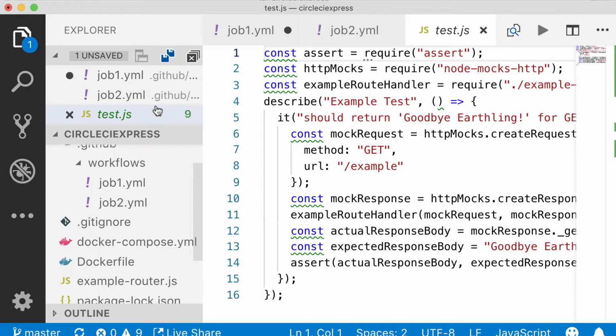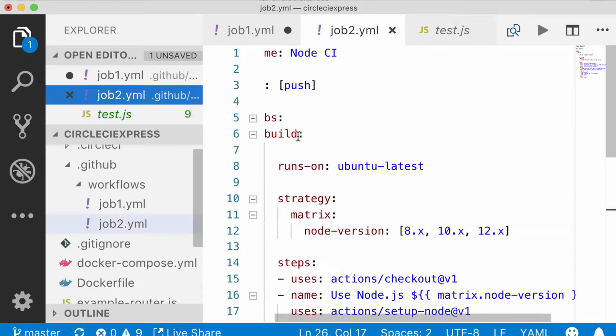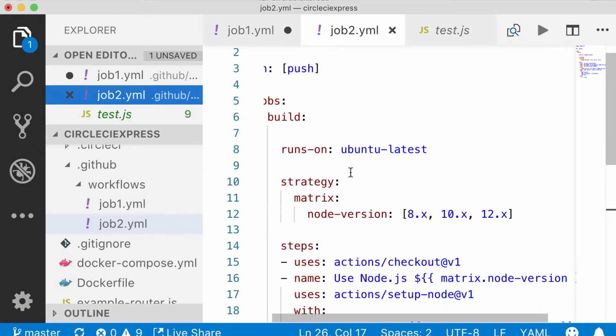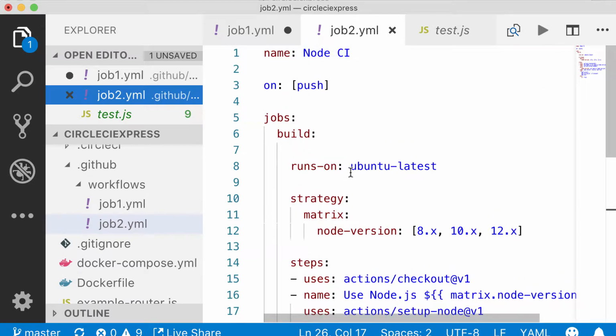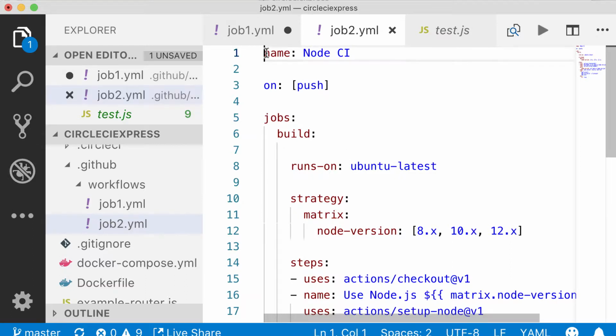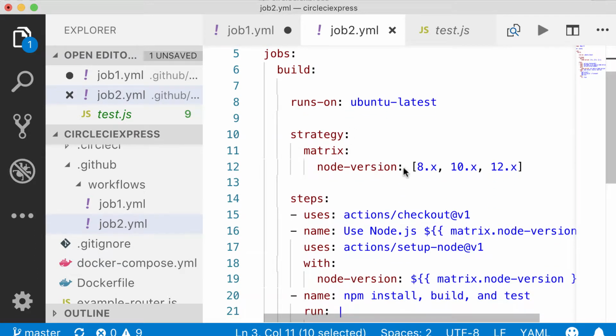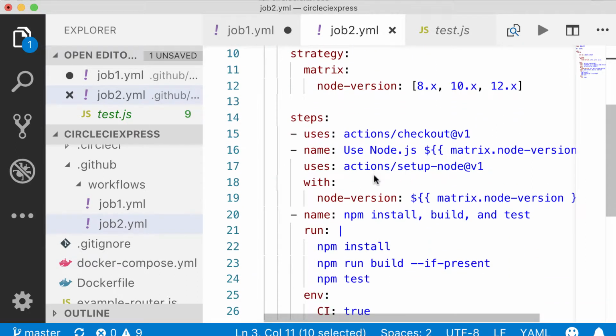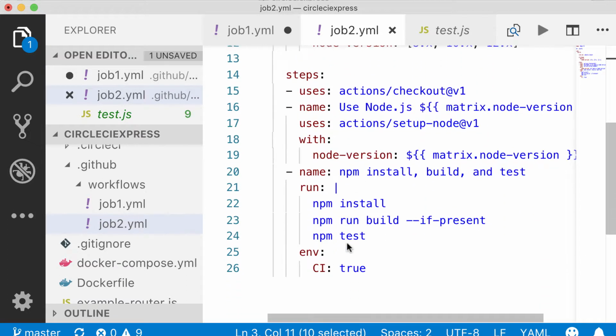Okay, so I'm using GitHub Actions. What I'm going to do is set up a trigger on GitHub so that when I push, it's going to execute this. And what it's going to do is test my code in parallel on 3 different versions of Node: 8 point, 10 point, and 12 point. And it's going to run the build and run test.